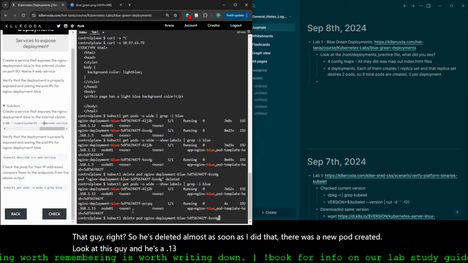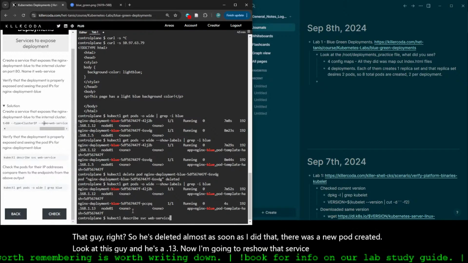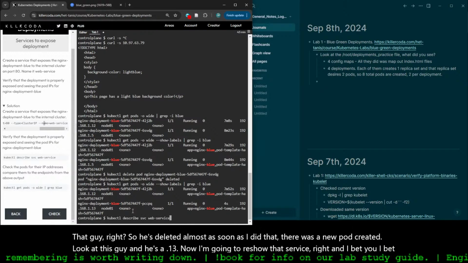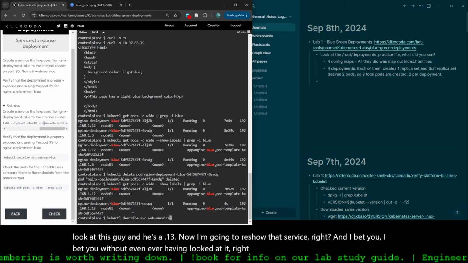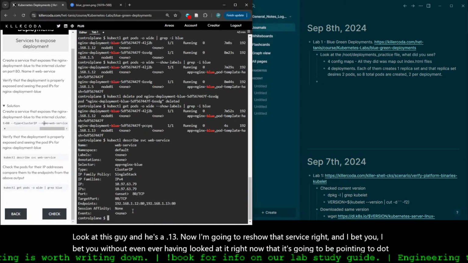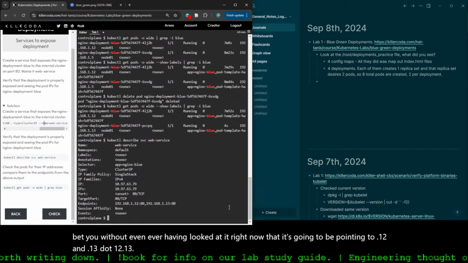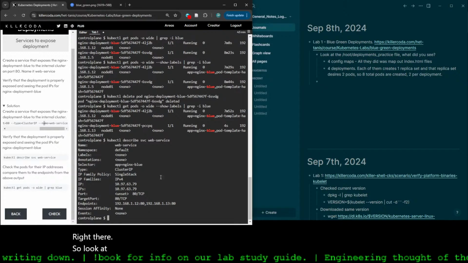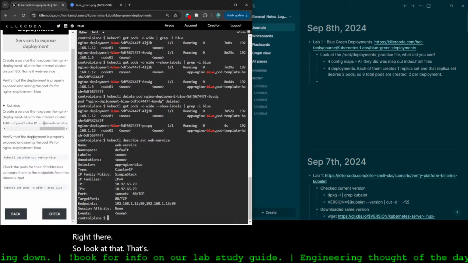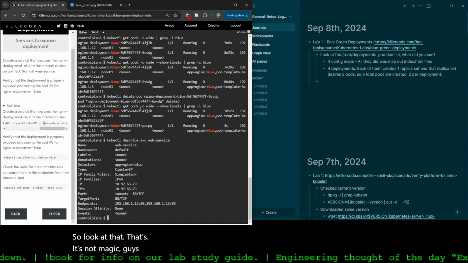Now I'm going to re-show that service, right? And I bet you, without even ever having looked at it right now, that it's going to be pointing to .12 and .13. .12, .13, right there. So look at that. It's not magic, guys. These things all point to other things.